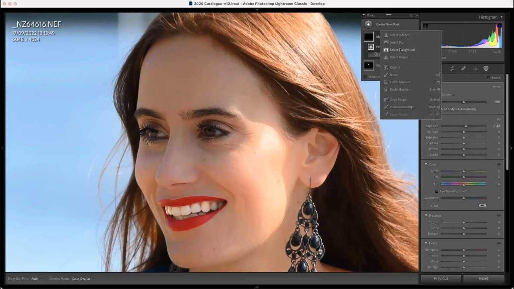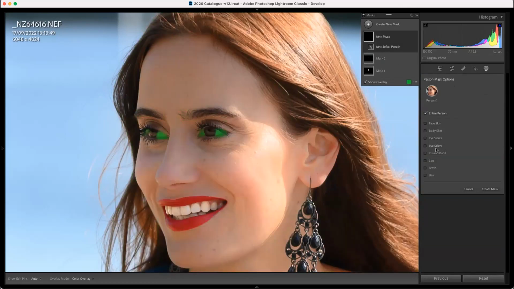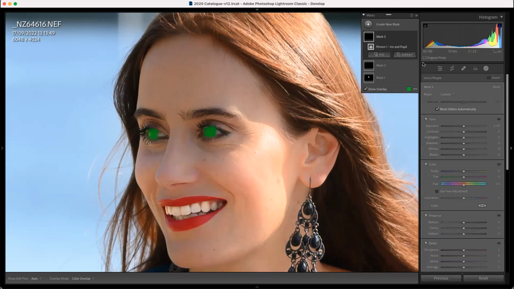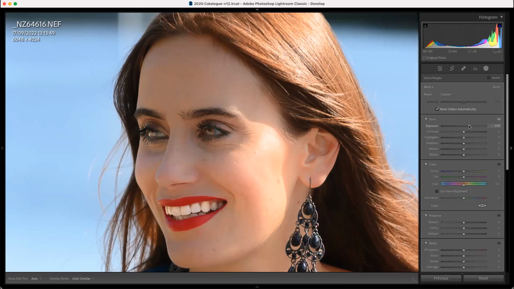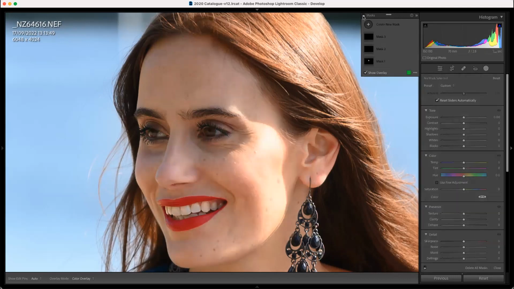Create another new mask. Let's work on her eyes. Where are we? Iris and pupil. This is very similar to Luminar AI. Yeah, that's right. That's why I say Luminar does it even better than AI. But yes, that's the sort of thing. So just in a few quick clicks, you can achieve that sort of thing. So it's very clever.